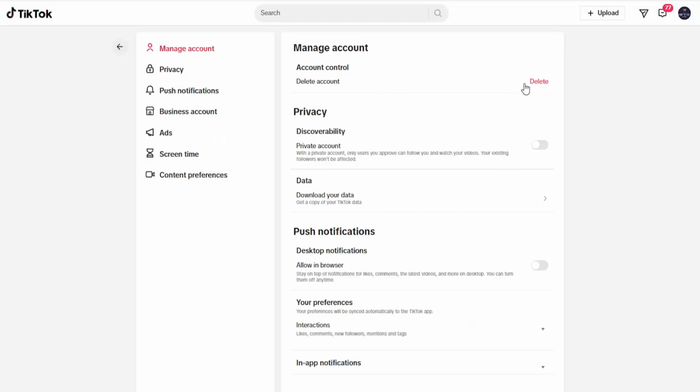That's also a roundabout way of deactivating your account too. So you can basically deactivate your account for 30 days and then come back. You just would sign back into your TikTok and then reactivate the account. So pretty straightforward process on that.